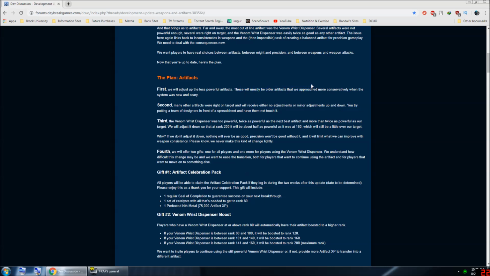Like the first set of artifacts are based on basically a health group buff. Like the Tetra's already pretty good. So is the Cog. They already buffed up the one for the tanks. So we'll see what they buff. The second mini artifacts were right on target and received no adjustments or minor adjustments. There's a bunch that are perfectly fine.